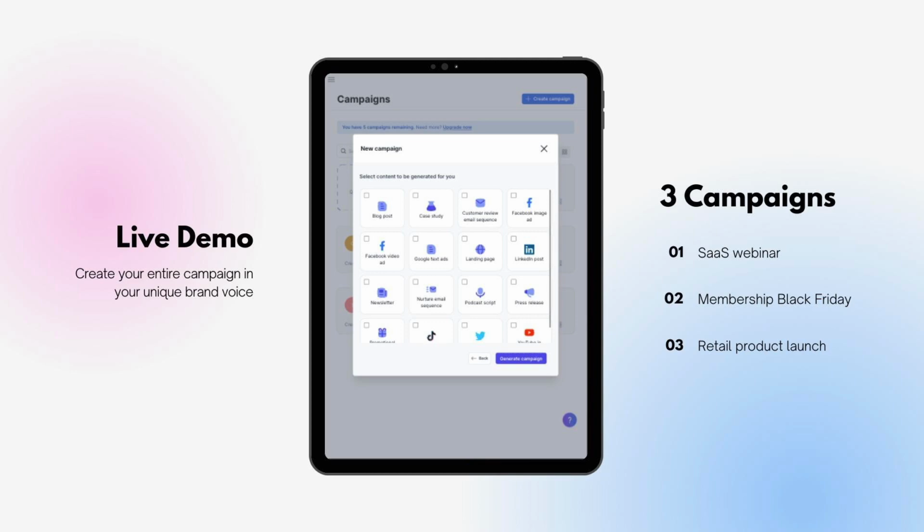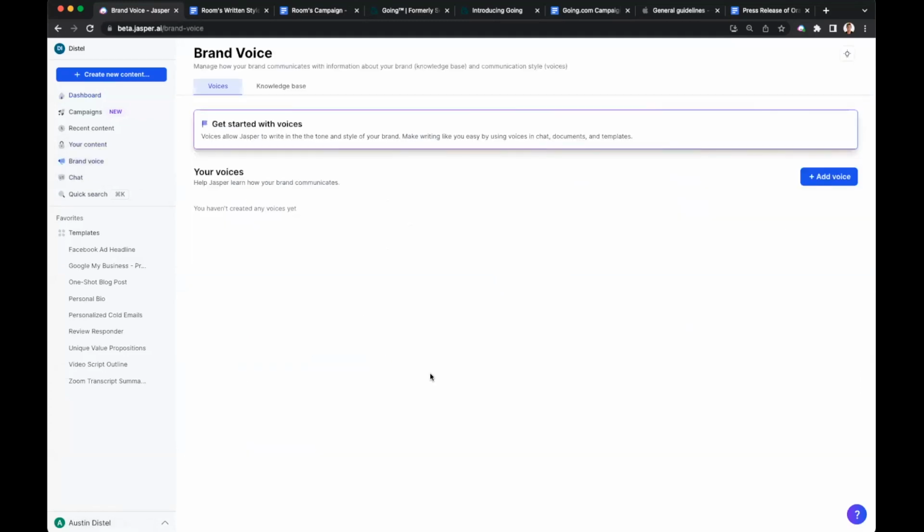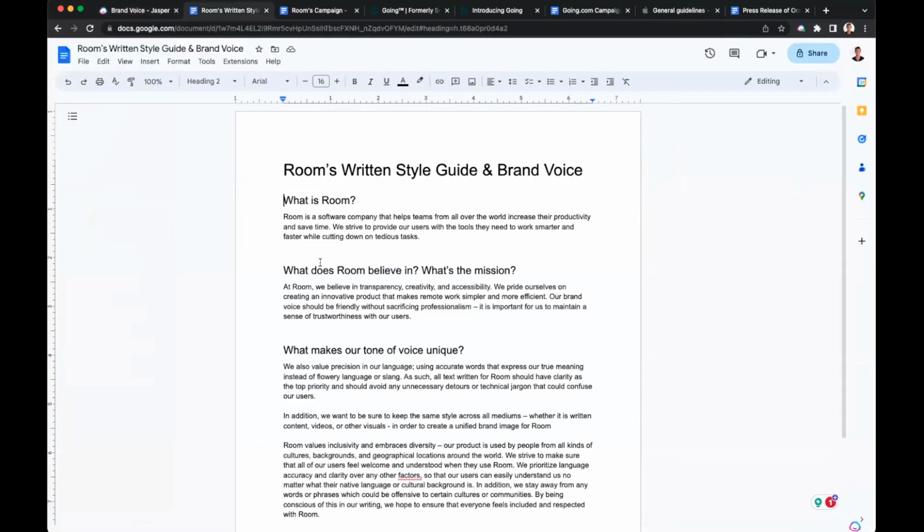All right, so welcome to Jasper. Here we are on the dashboard. This is a blank slate. So I've gone ahead and basically started from scratch here in my demo account. And we're going to start off with brand voice. And to begin, we're going to begin with a company I made up called Room. It's a meeting software for working remotely.